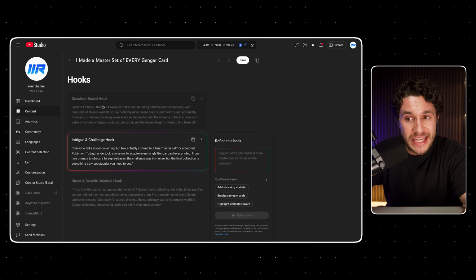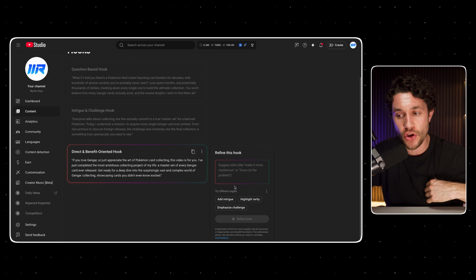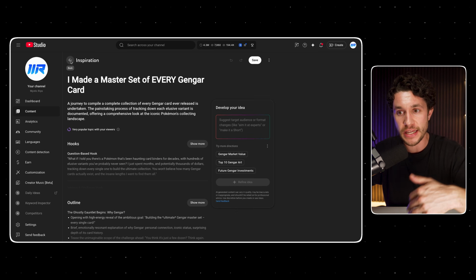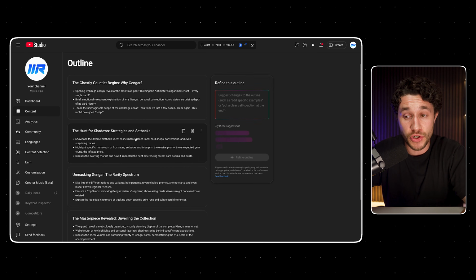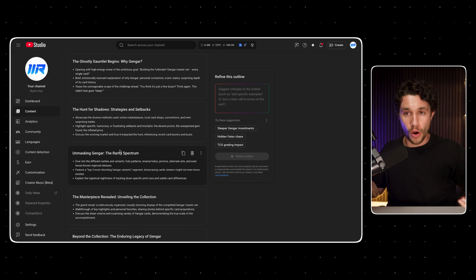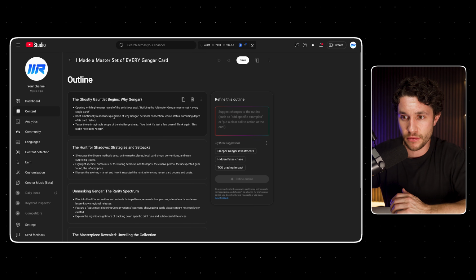But this is cool. It's literally giving you different hook variants, and you can go in and refine them using AI, and you can keep refining and refining. And then it gives you an outline, which is really cool. So kind of like how to go about making the video. So let's click on this one.